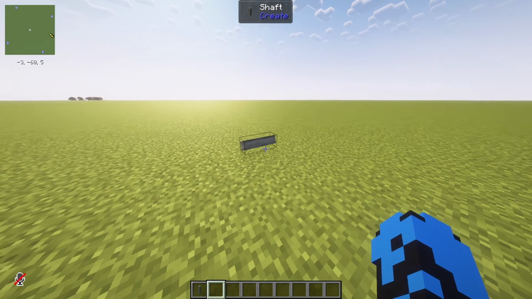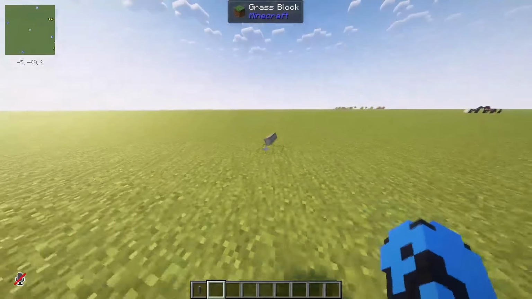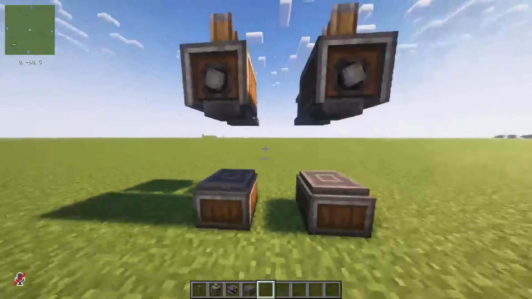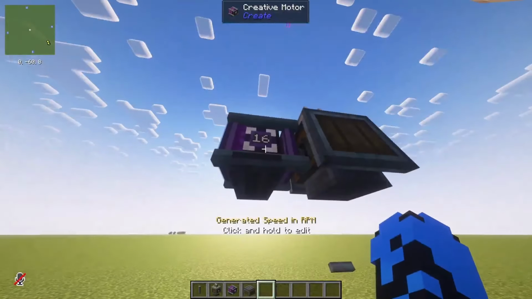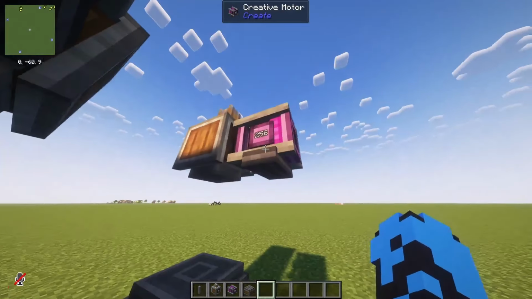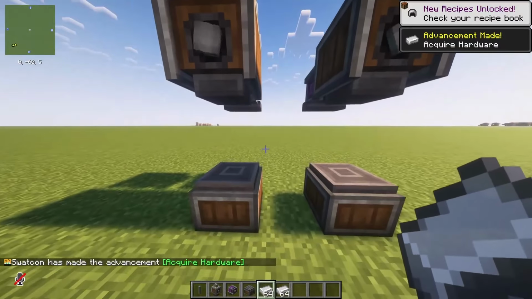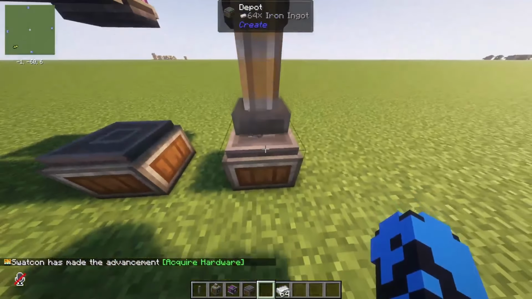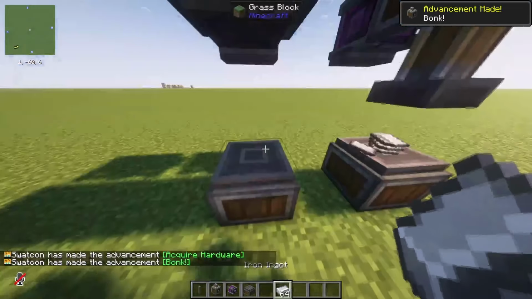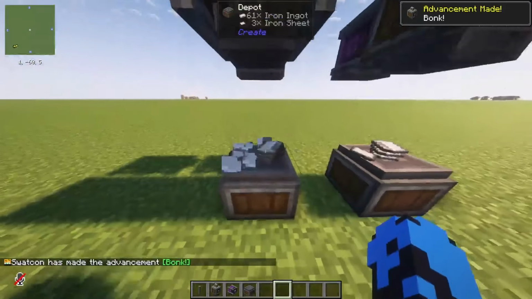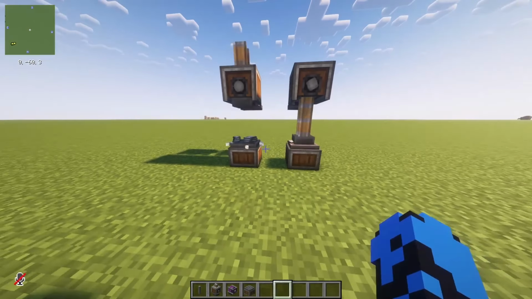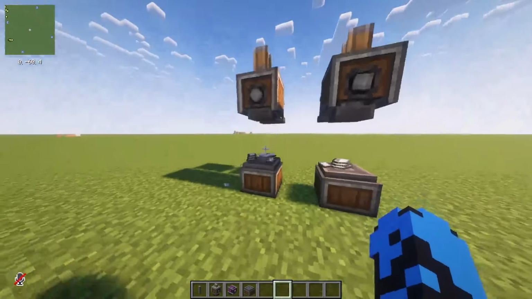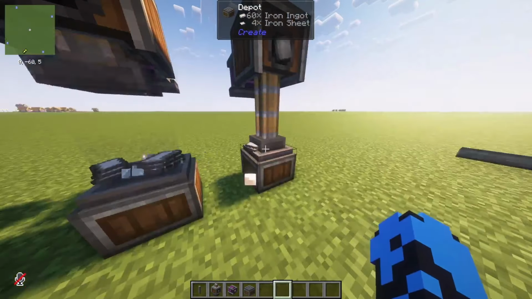RPM is the speed that it rotates, so the faster the speed is, the faster your machine will operate. Here I have two different presses, one going an RPM of 16 and one going an RPM of 256. If I get a stack of iron and I place it onto here, it will press down very slowly. But if I press a stack of iron on here, it'll go a lot faster. So at the start, of course, you will have very slow machines, but as you progress, you should get faster machines as they can do things a lot quicker.